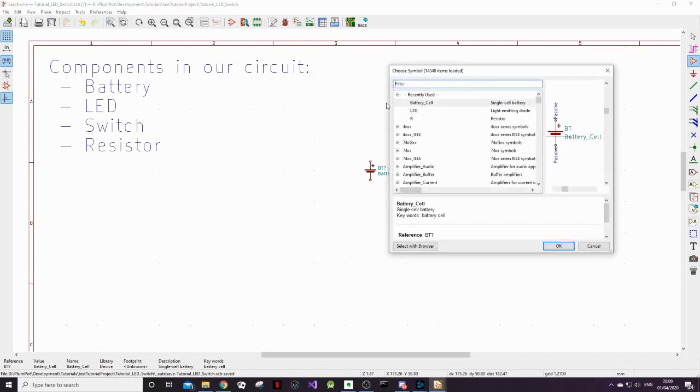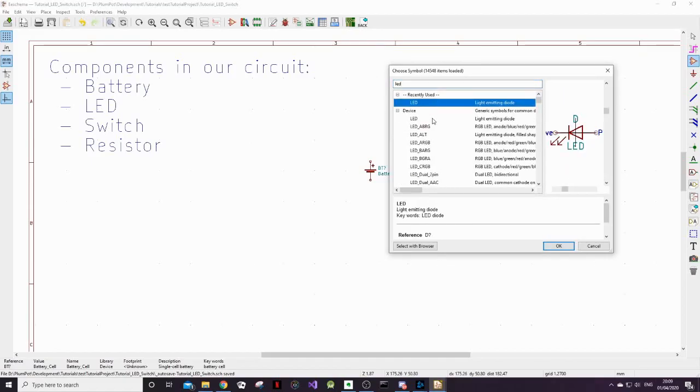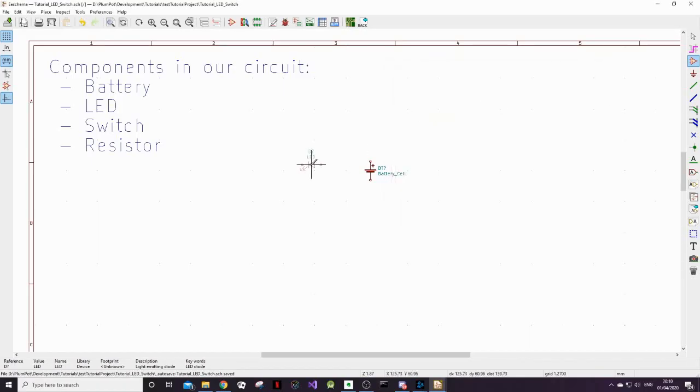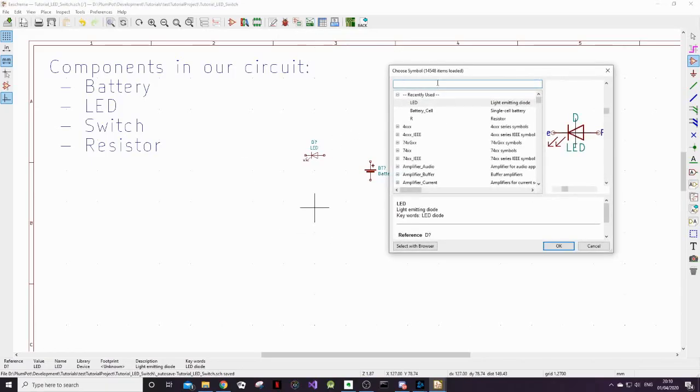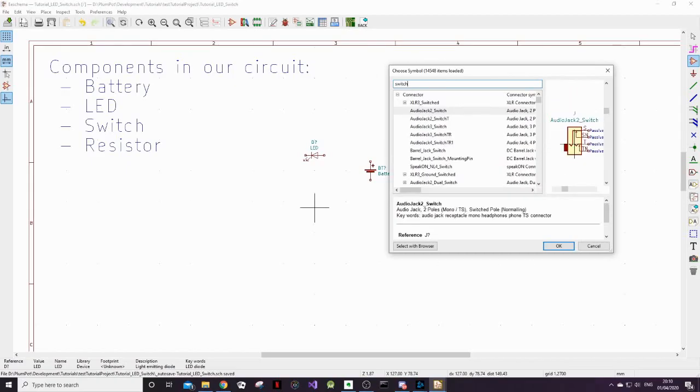So we click the sheet again and let's search for LED. This one over here, this light emitting diode, simple, clean symbol for LED. So place it anywhere on the sheet. And then let's place another one. And let's look for our switch.